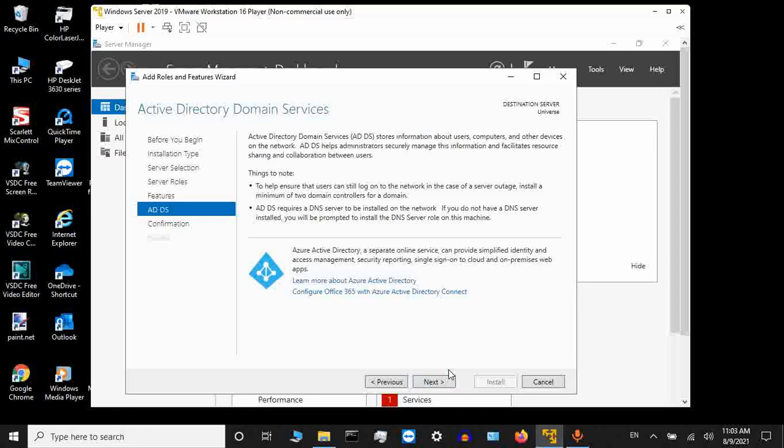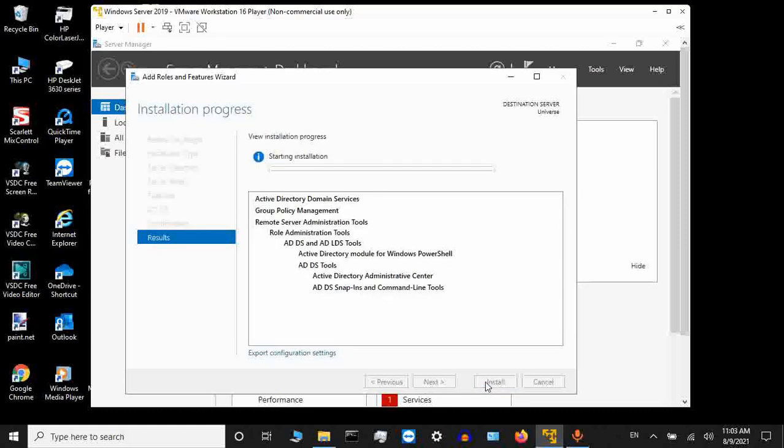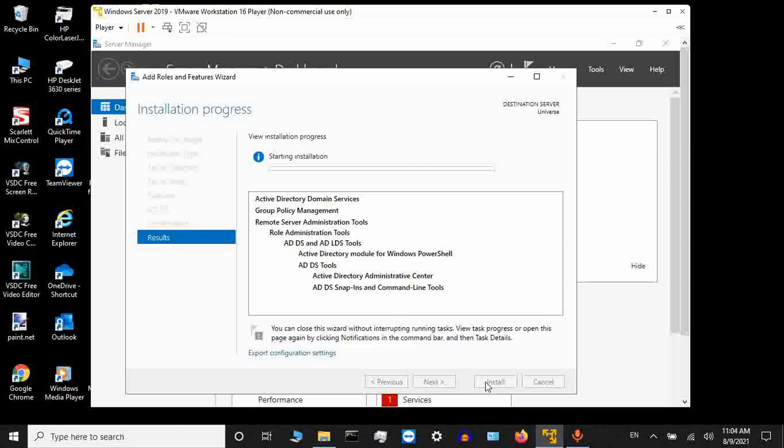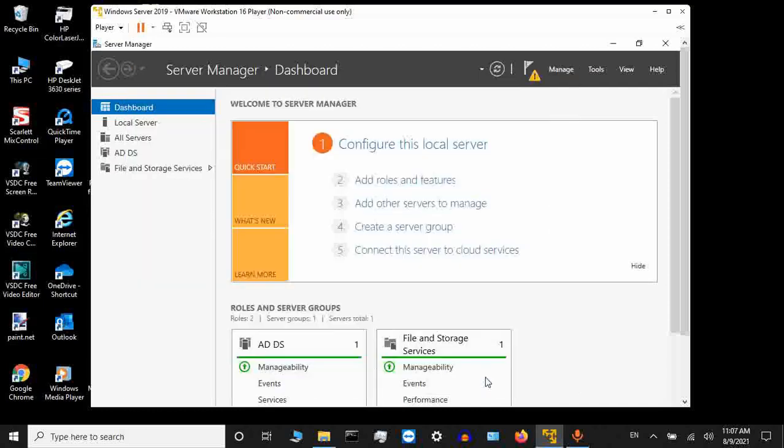Here we have a good description of the Active Directory Domain Services. It stores information about users, computers, and other devices on the network. AD DS helps administrators securely manage this information and facilitates resource sharing and collaboration between users. This is the AAA: authentication, authorization, and access. Okay, installation is completed, so I'm going to click Close.